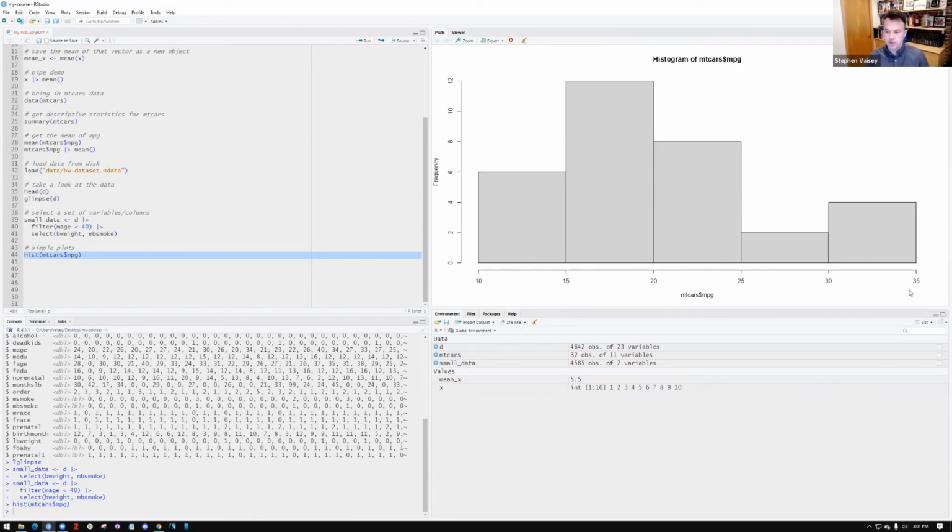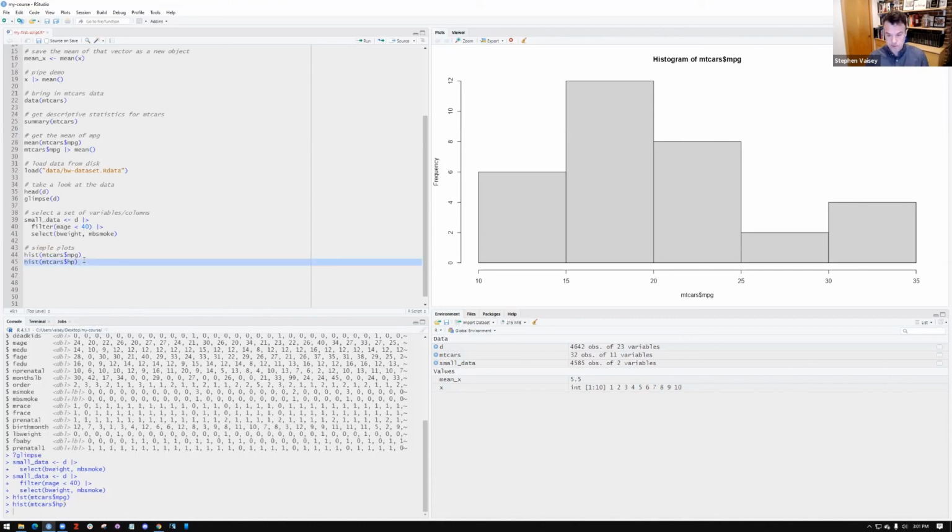The range looks like it goes from about 10 to 35. The modal is somewhere in between, 15 and 20. You can kind of see how this works. And that's just the hist command. So I can do hist for that. I could do hist, MTCars, horsepower. Do the same sort of thing.